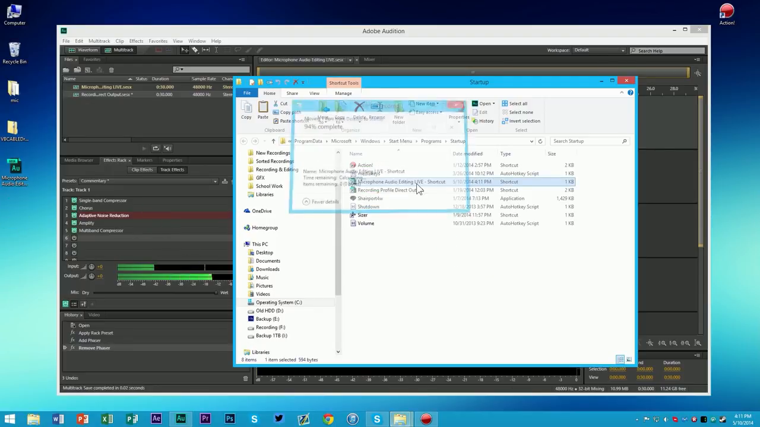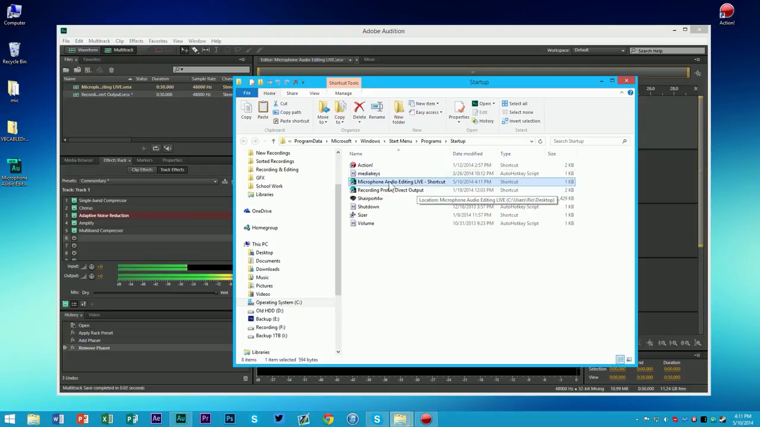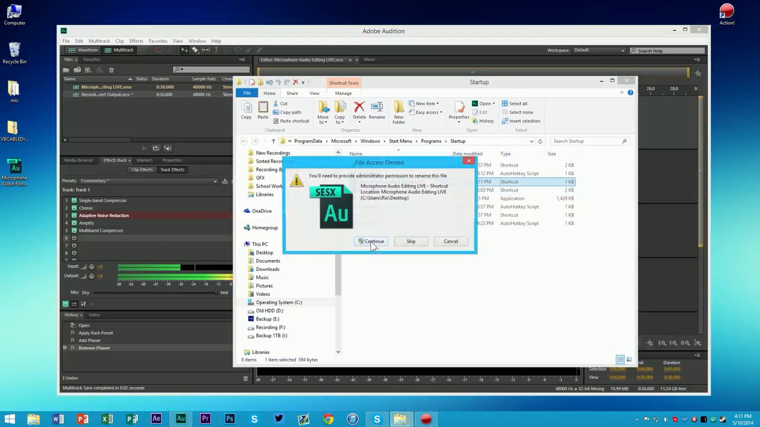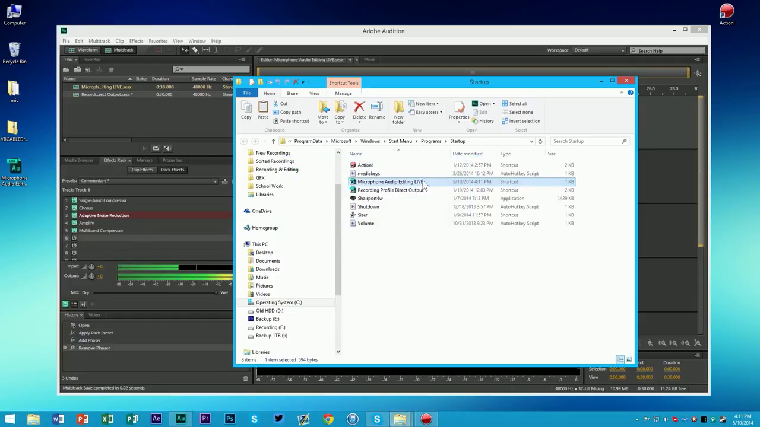I don't know why it does it, but yeah. And then there you go. Now it has a little dash shortcut thing after it. You can get rid of that, it's personal preference. Anyways, the shortcut is now in this folder.